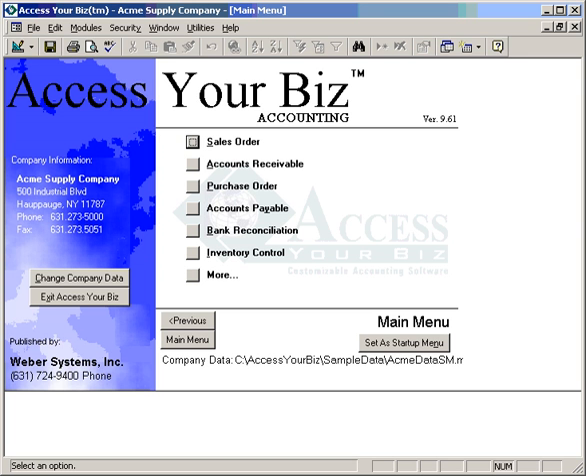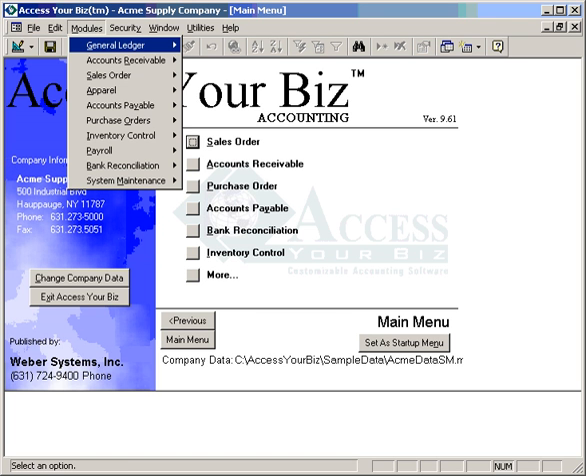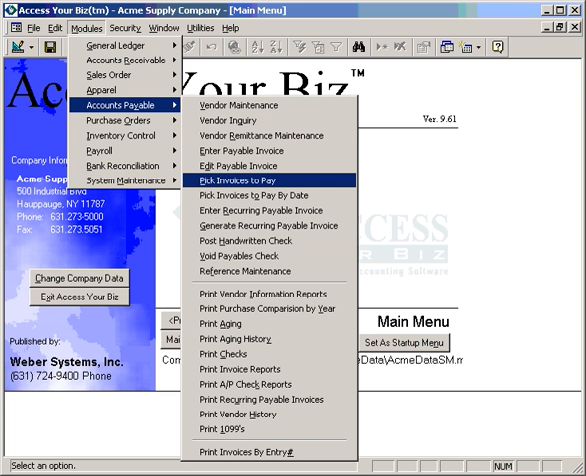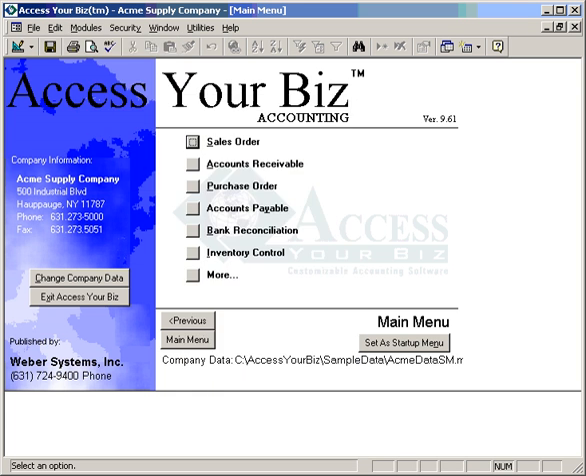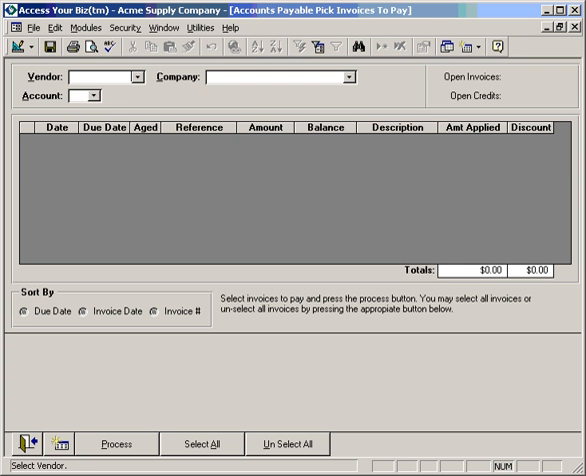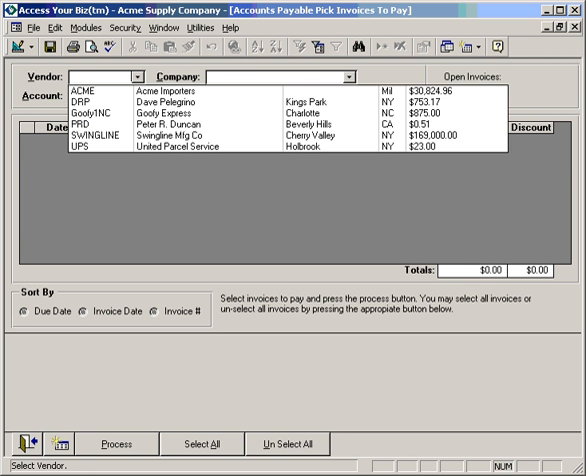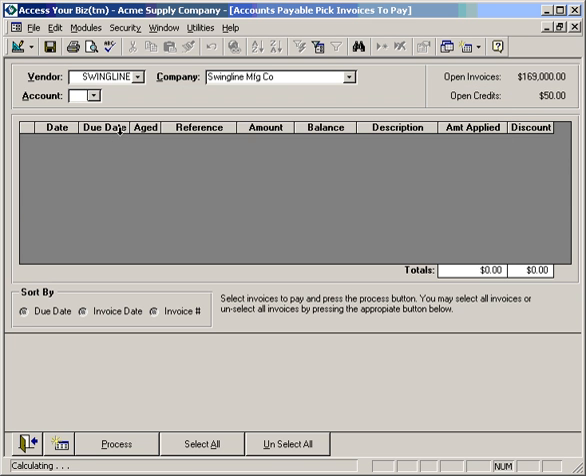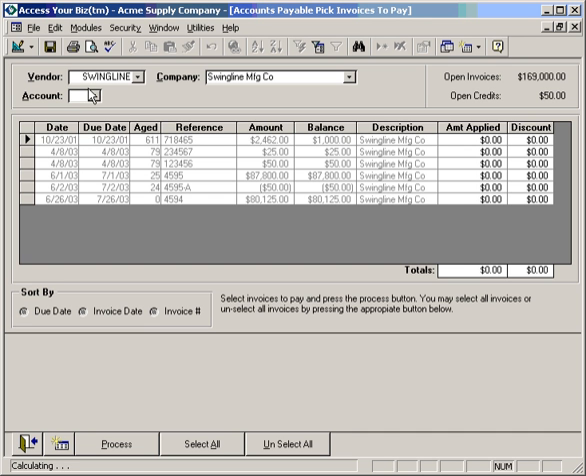The Pick Invoices to Pay feature is located under the Accounts Payable module, option Pick Invoices to Pay. This allows you to select an invoice for a specific vendor to be paid, and the idea is that you're going to be printing checks. So here we select Swing Line. We can indicate which account we want to pull the money from.